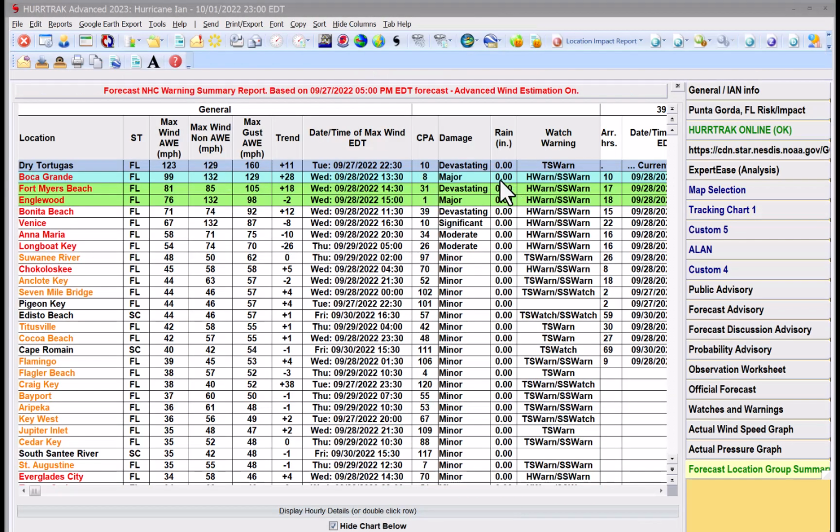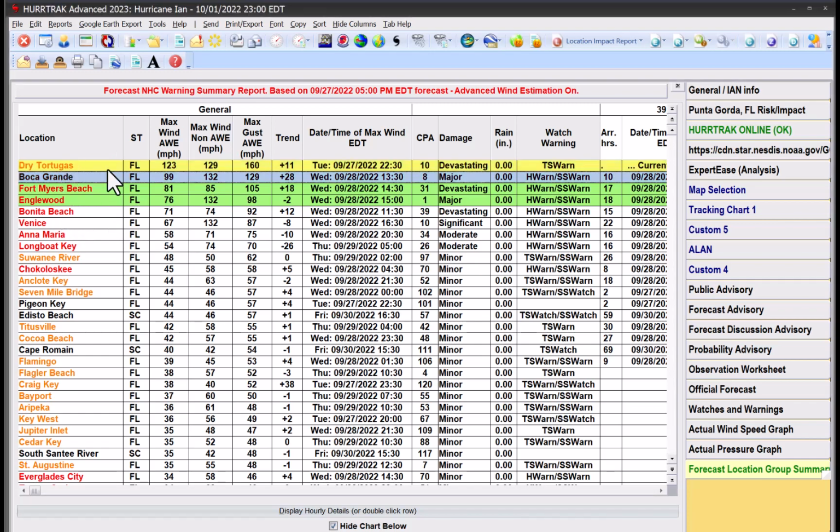You'll see several locations in here. It's not going to have every location because the hurricane watch and warning points don't have every single location, but you can run this for South Florida and other locations. But in this case, what we're looking at, and I think we'll ignore Dry Tortugas, is Boca Grande, and we're using advanced wind estimation.